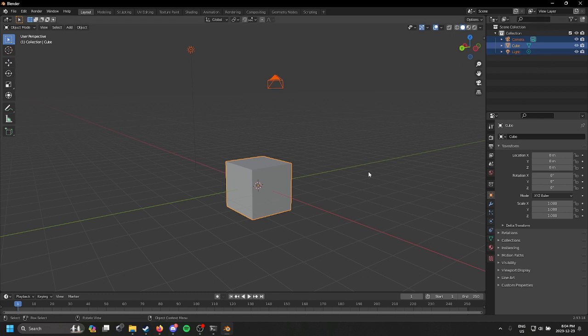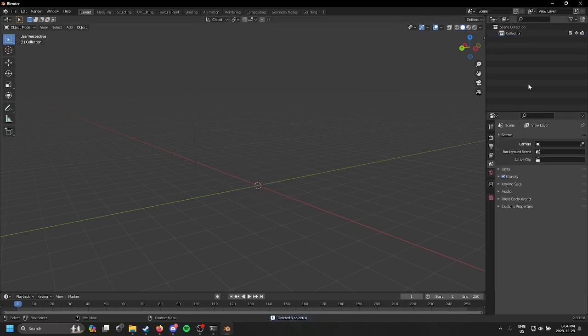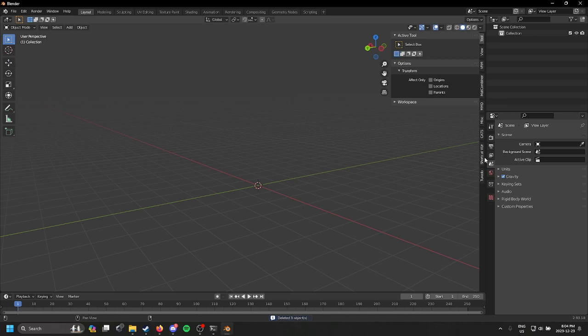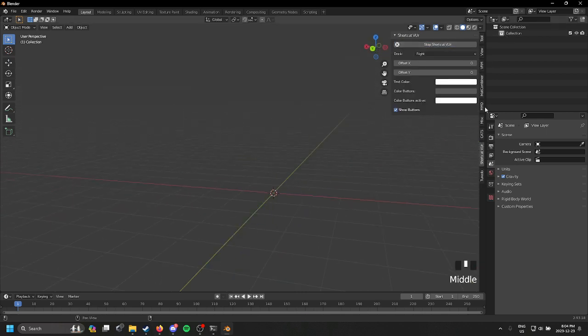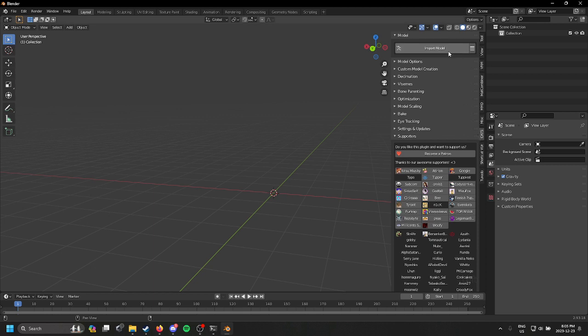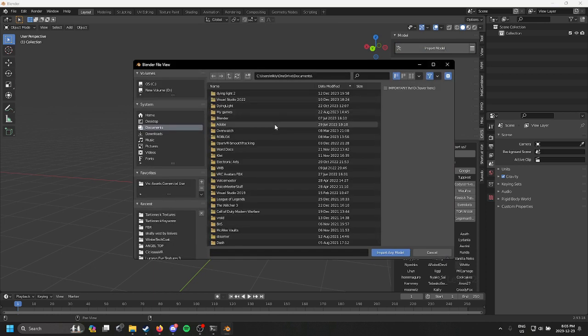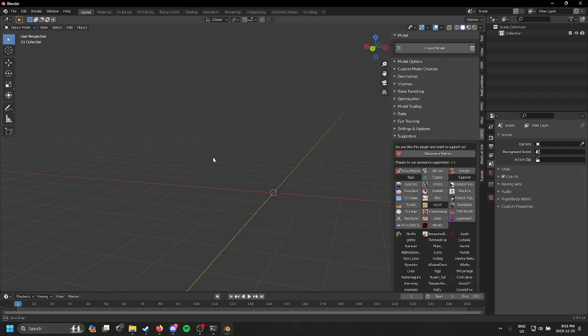So what I first do, I want to get rid of everything in the scene. We don't need any of this, so A and delete. Actually, let me turn this on. That's gonna be a lot easier for you. Okay. Sometimes I use Cats just for importing, exporting, and pose mode. I'll link that in the description if y'all would like. Yeah, I think that's everything.